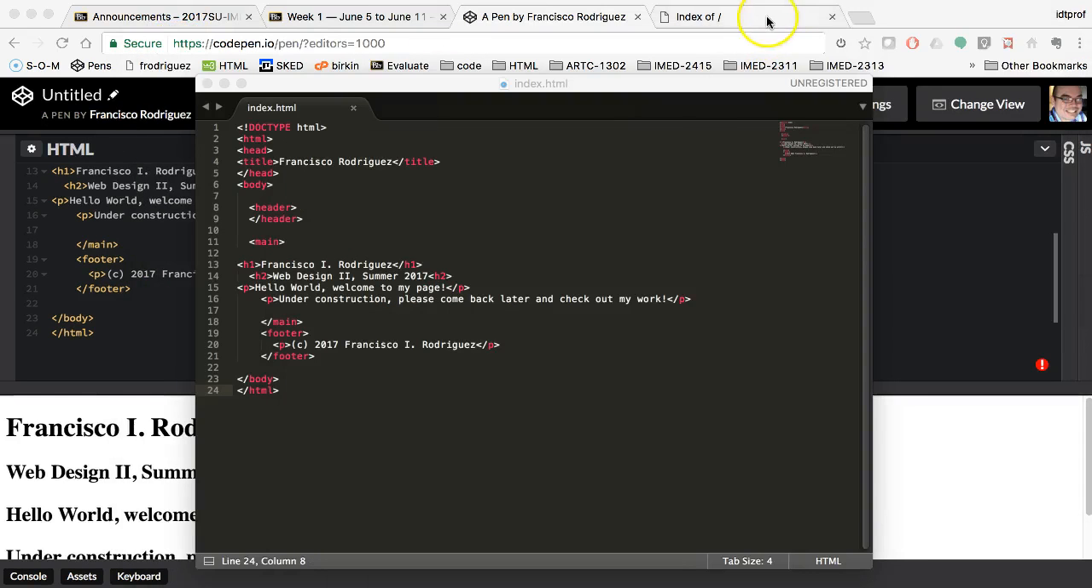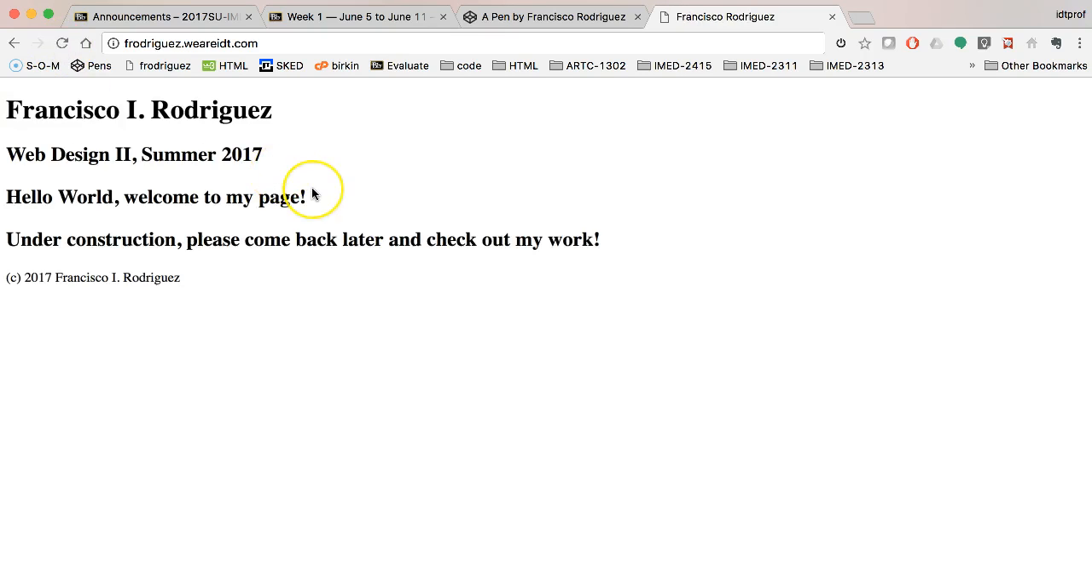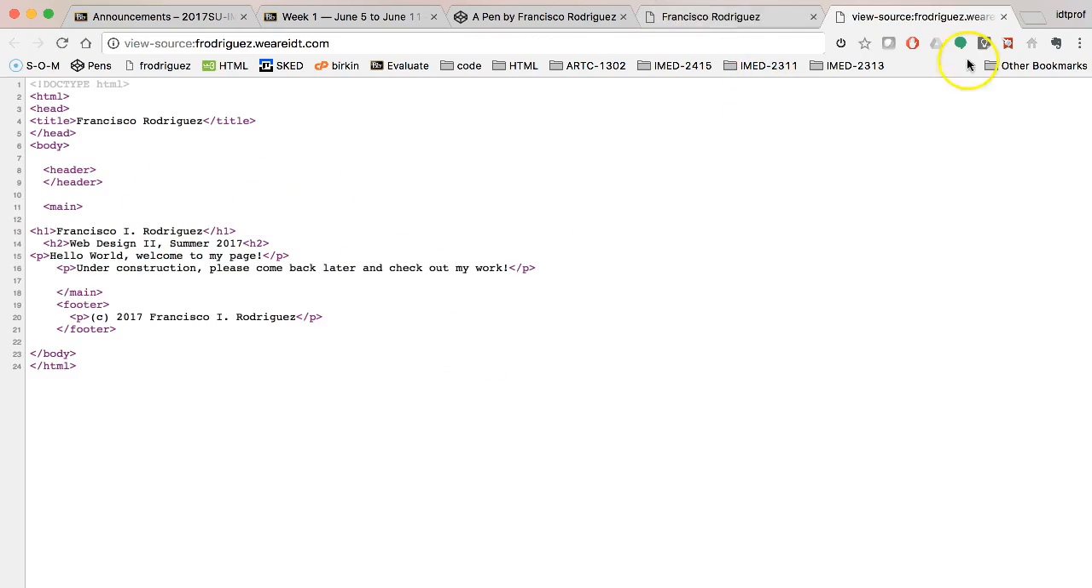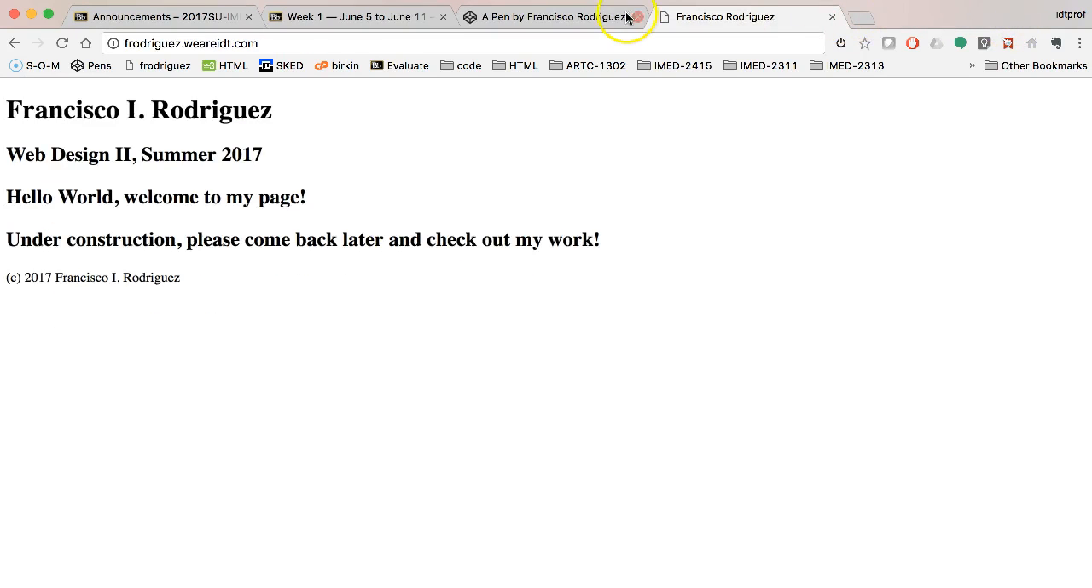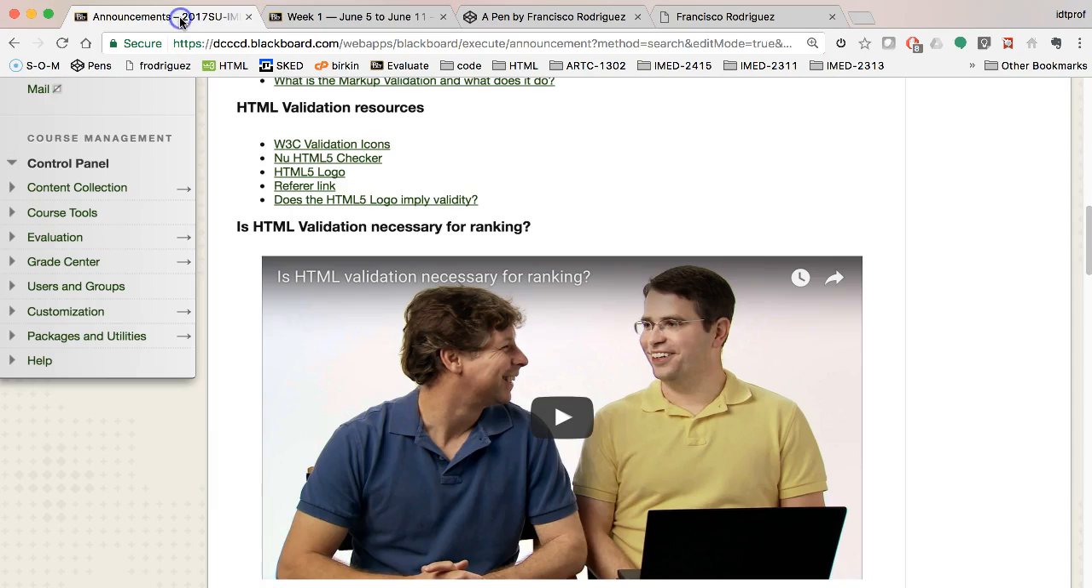And I'll reload my page, and there it is. And here's the code that I typed up. I'll view the page source, and you can see it's there in all its glory. But I want to confirm it. I want to validate it as per the assignment.